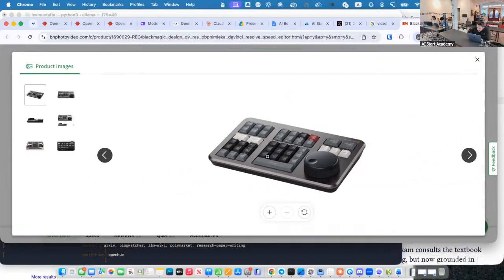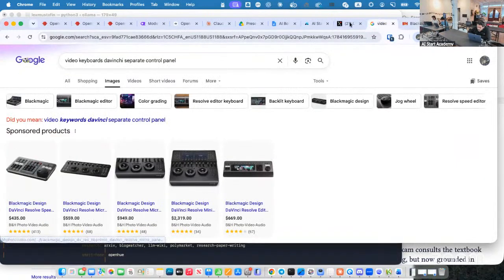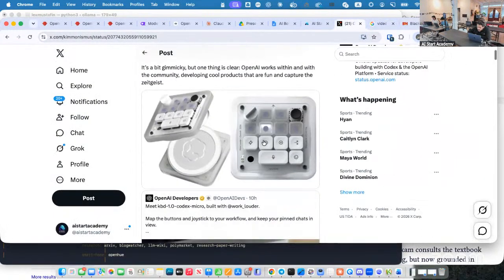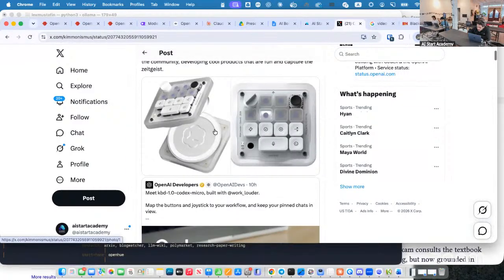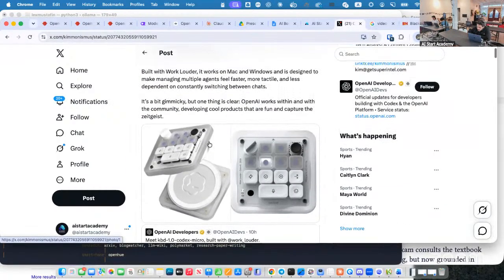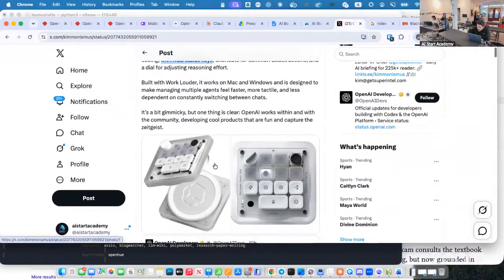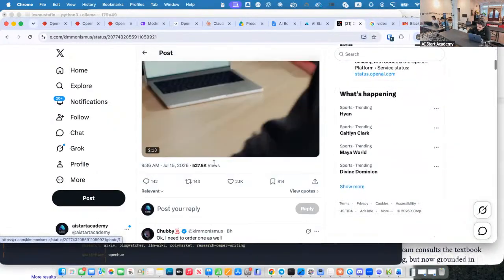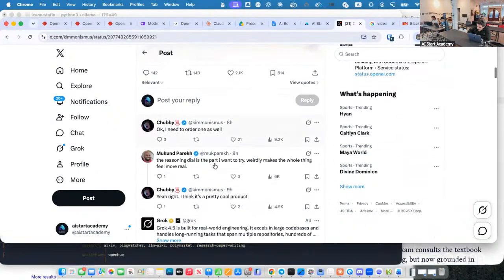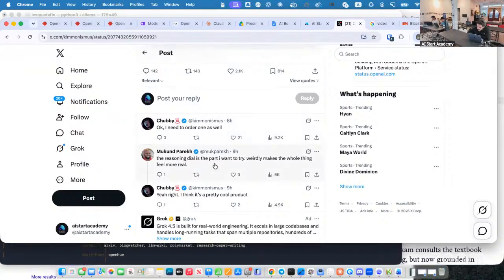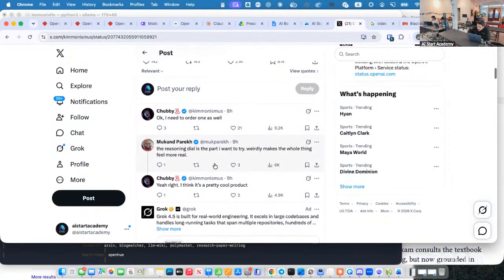So instead of using the keyboard, without, for example, clicking Alt something, Option something, Command something, right? I think the idea behind this thing is similar, but it also includes, as it sounds like, internal hardware that can process maybe text. Let's see. The reasoning dial is the part I want to try.